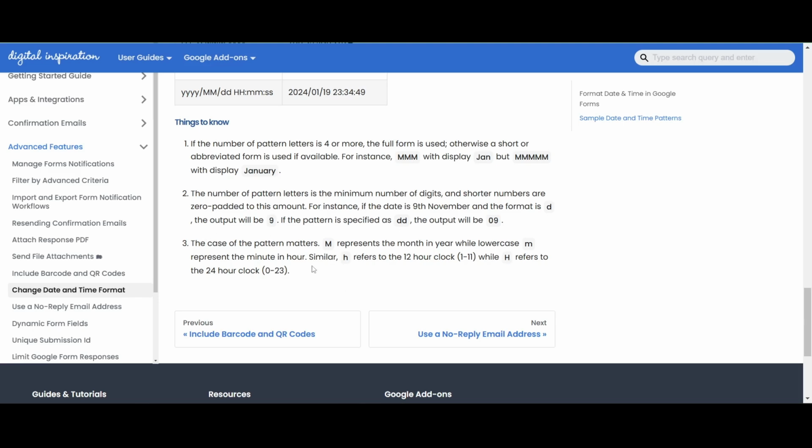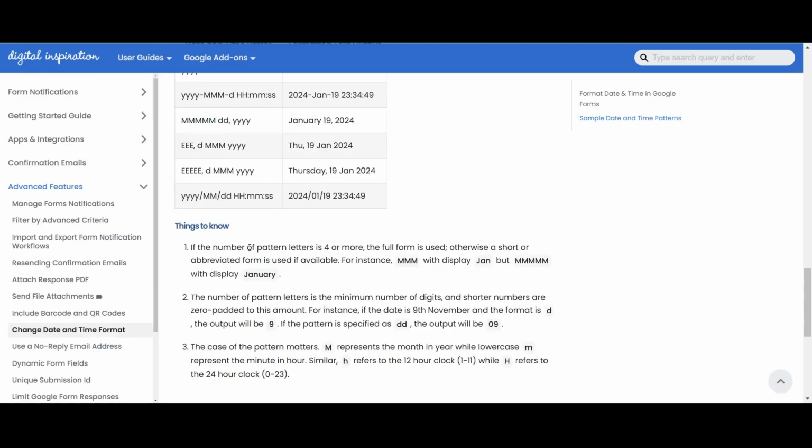And that is it. With a few clicks, you can ensure your Google Form emails display dates in your preferred format.